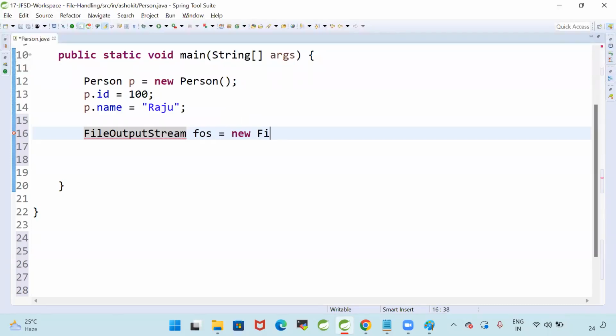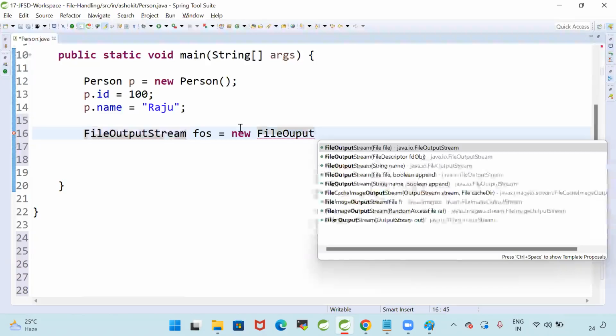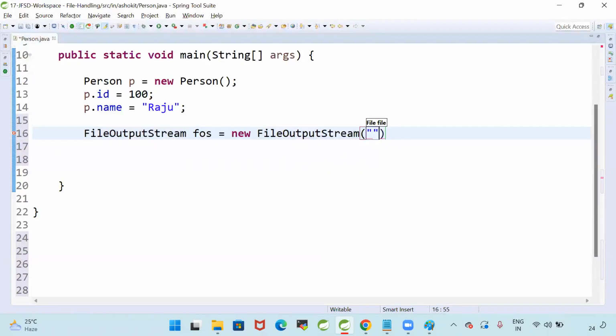FileOutputStream fos is equal to new FileOutputStream. You can give a file name, person.ser. Basically we will give .ser as the extension. That means it is a serialized file. You can give .txt also, no problem, but it is recommended to give .ser. What is the meaning of ser? It is a special file which contains object data. This is a serialized file.